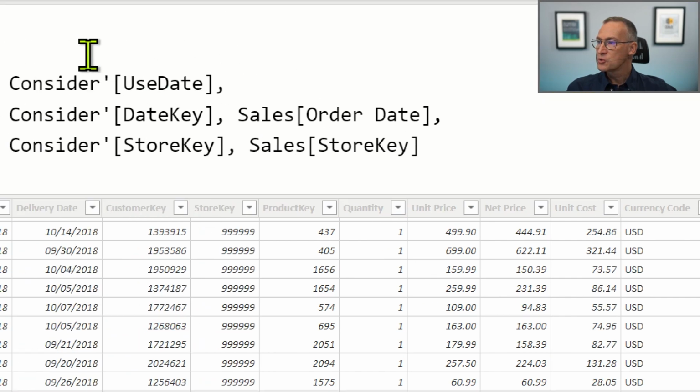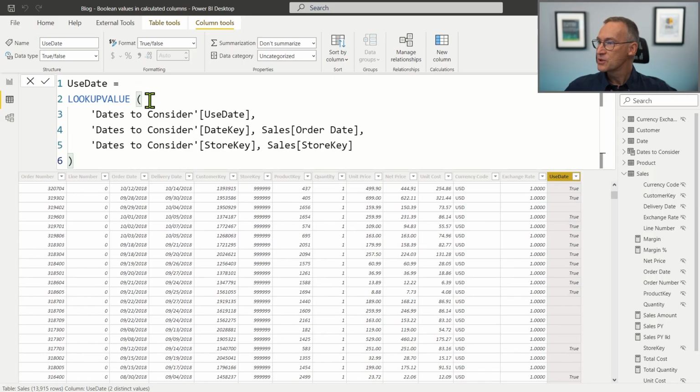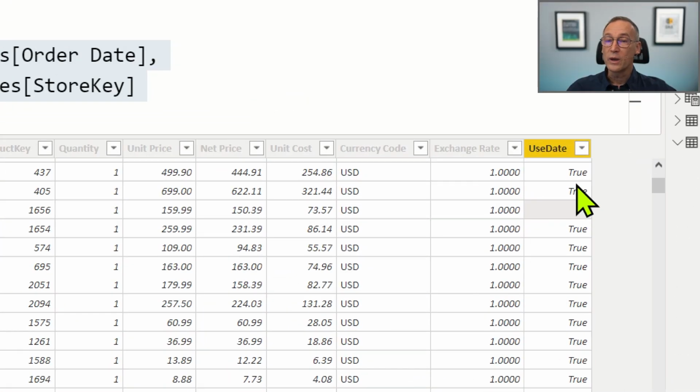Why that? Because we are doing a lookup value. So we are using lookup value and we are retrieving the use date when the date key is order date and the store key is the store key. Either we find this row or we don't. If we find it, we know we're going to use the data. If we don't, that means we are going to ignore the data. But if we do not find the data, then lookup value returns a blank. And use date stores either true when there is a match and blank if not.